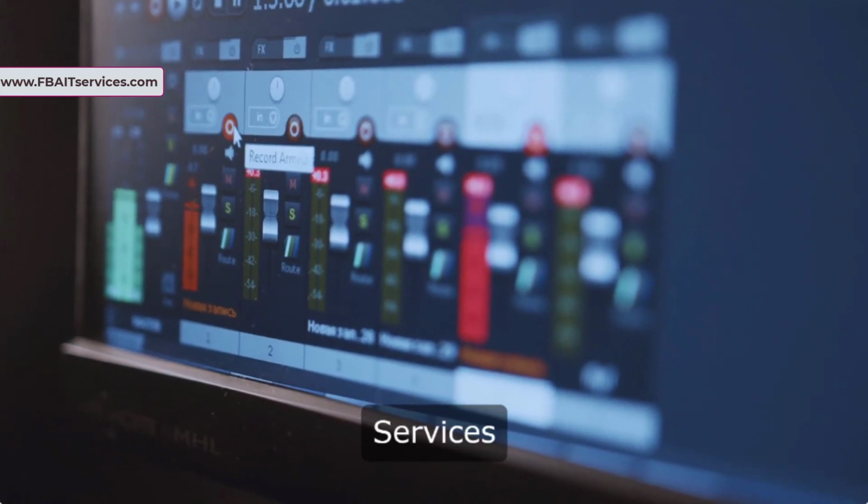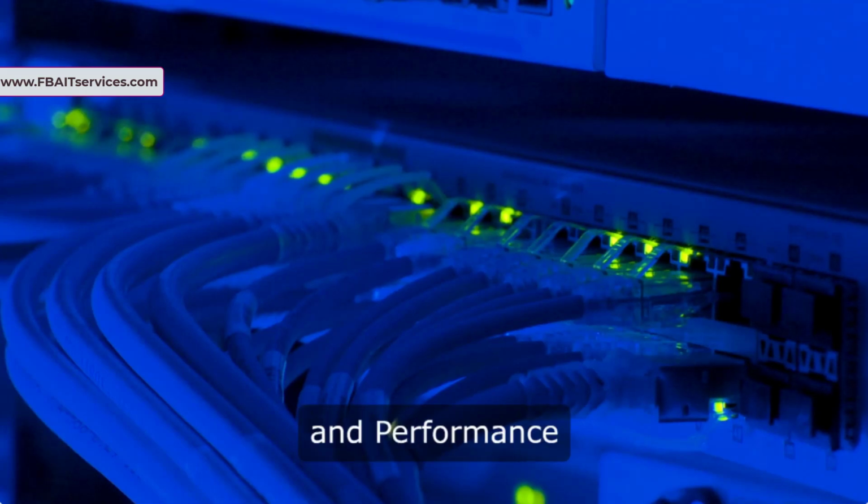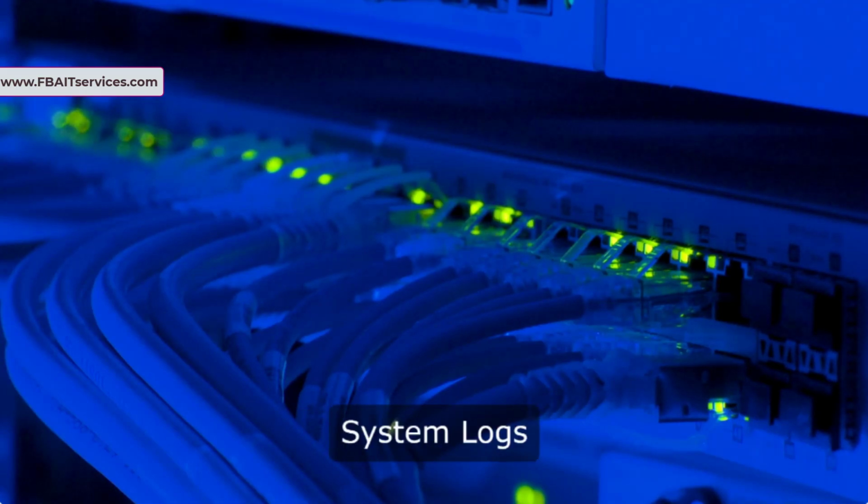Yum. Managing services and daemons. Process management and job control system. Monitoring and performance tuning. Managing system logs and log files.